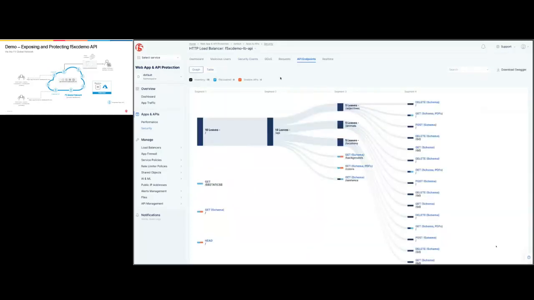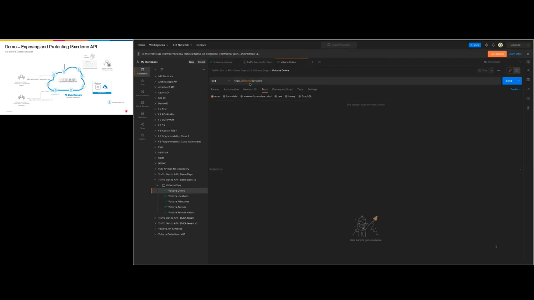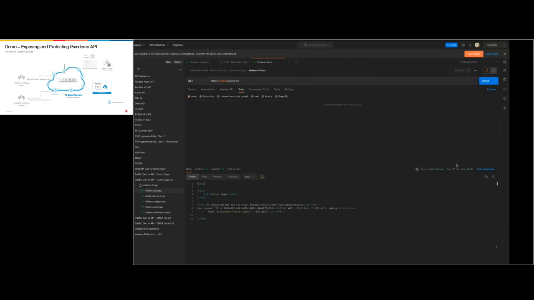So let's make a test. Now on my client, I will try to reach the color. It used to work, now it doesn't work anymore. Forbidden. So in a few minutes, I was able to update my API security thanks to the discovery, the learning. I don't have to wait for the API dev to upload a new Swagger file somewhere that I can upload in the platform.